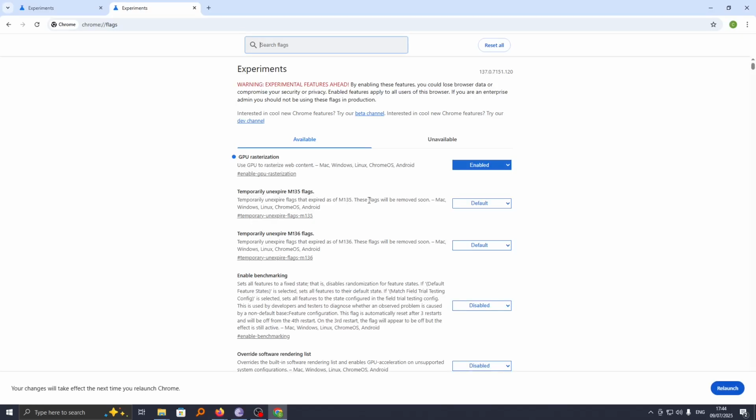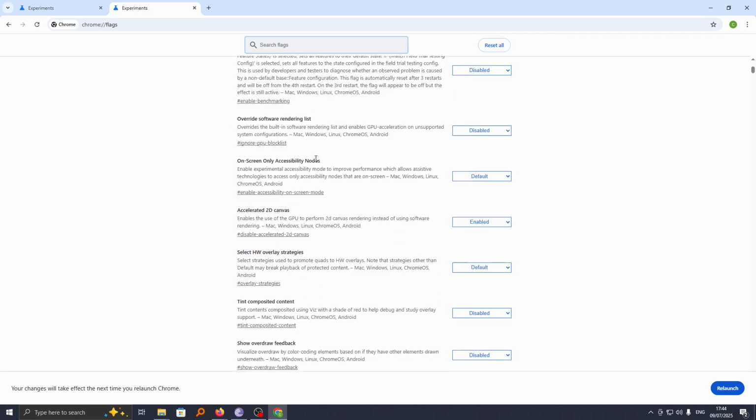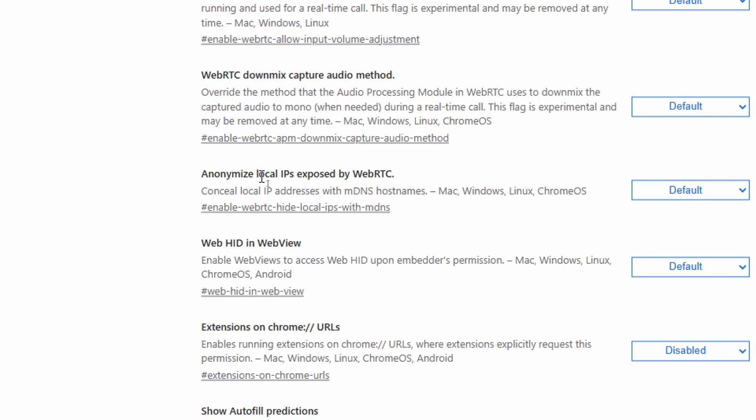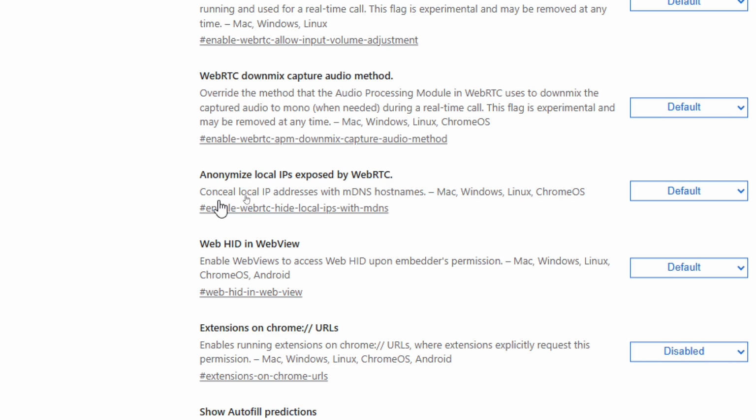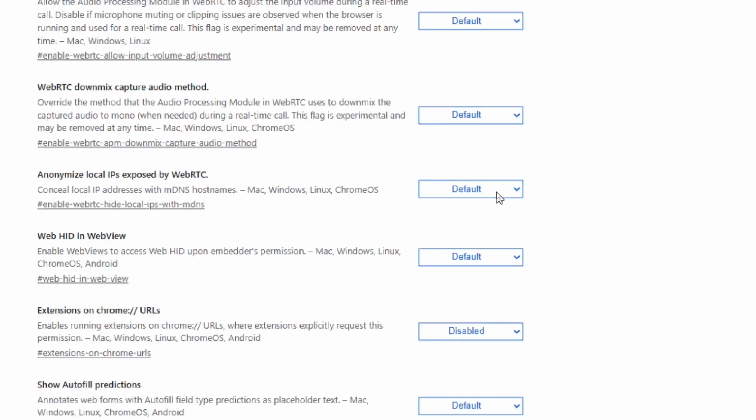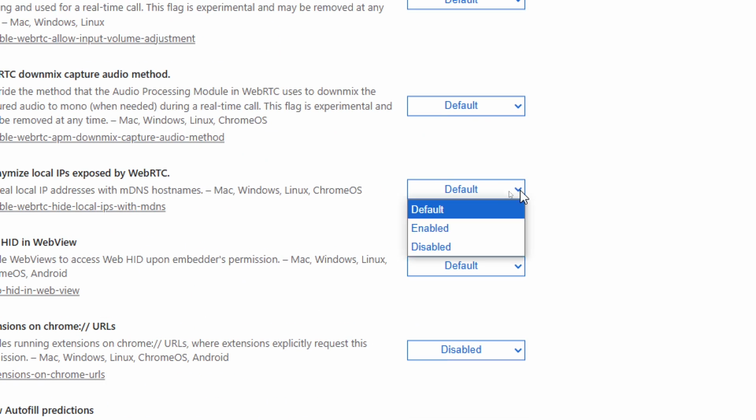From here you will get to this page, and we have quite a number of features here that you can go ahead and try out. One of them is this feature called anonymize local IPs exposed by WebRTC. Now with this feature, you can conceal local IP addresses on either Mac, Windows, Linux, or even Chrome OS. To enable it, go ahead and click on this drop down arrow and then choose this option called enabled.